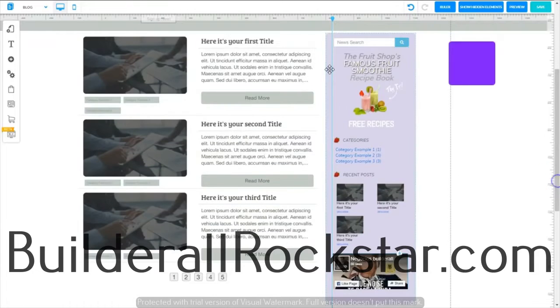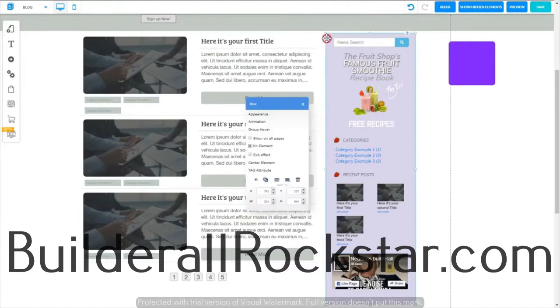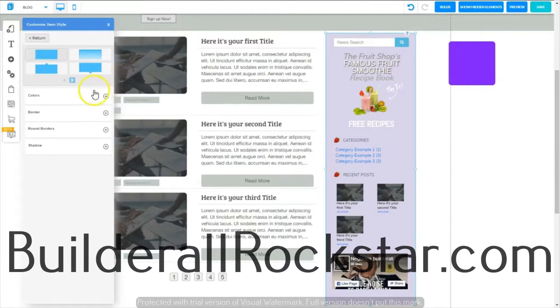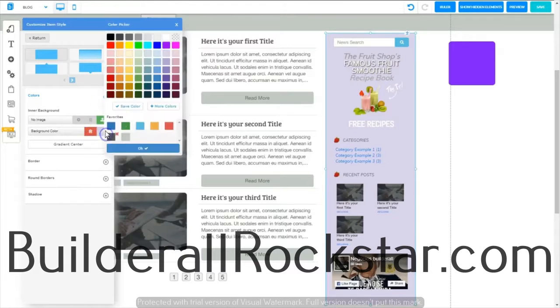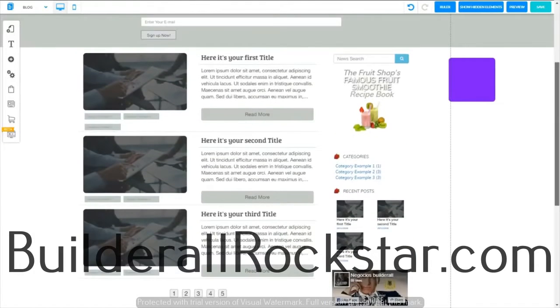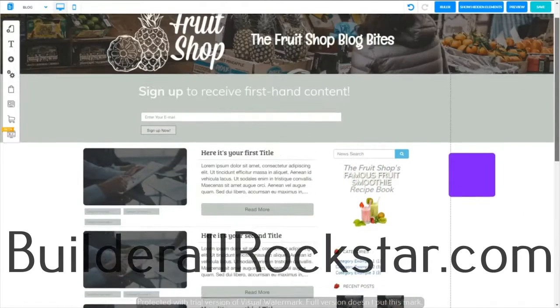Now let's remove the purple background. Let me take my guideline out and click the rulers off. So I'm going to right click on this box and go back to appearance, and now I'm going to come over here to colors, and I'm going to remove this and change that back to white, and now we can see what that sidebar looks like. And I think it has a nice cohesive look with the page.